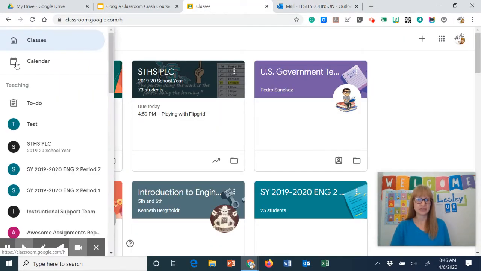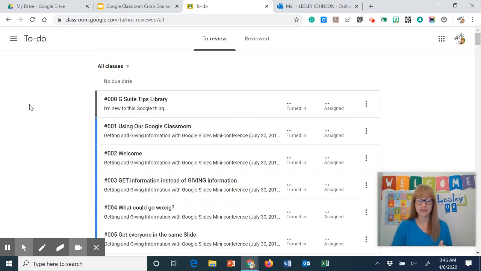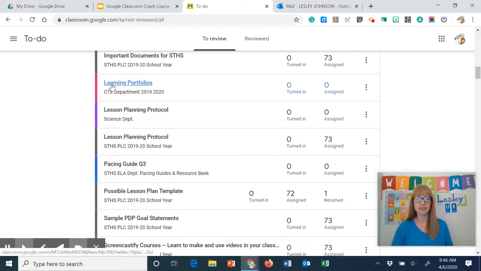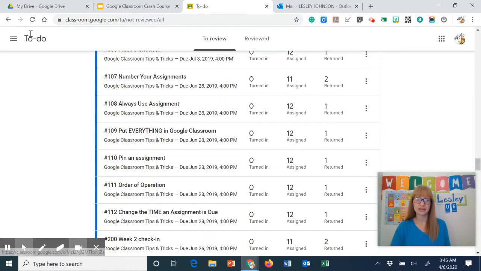So of course there is the to-do list. And once you have the stream set up to tell you all details, then you can see the turned in and assigned and so on. But there's so many classes if I just keep scrolling down. So to me, that's a little overwhelming.